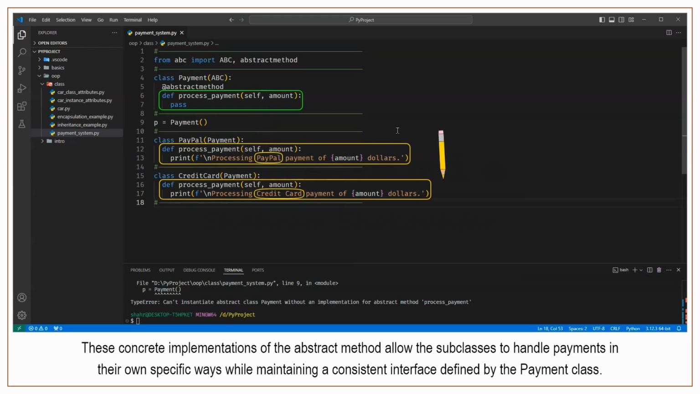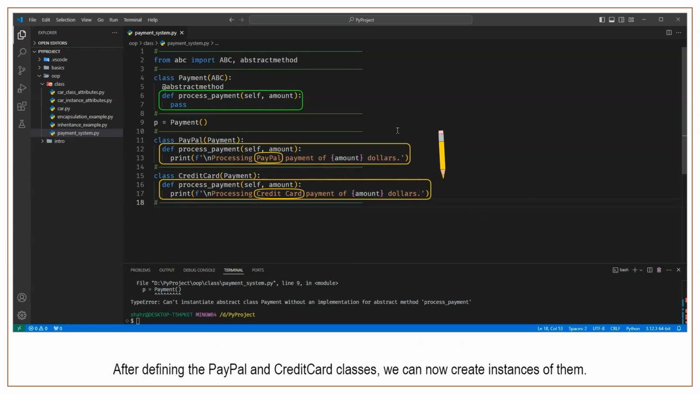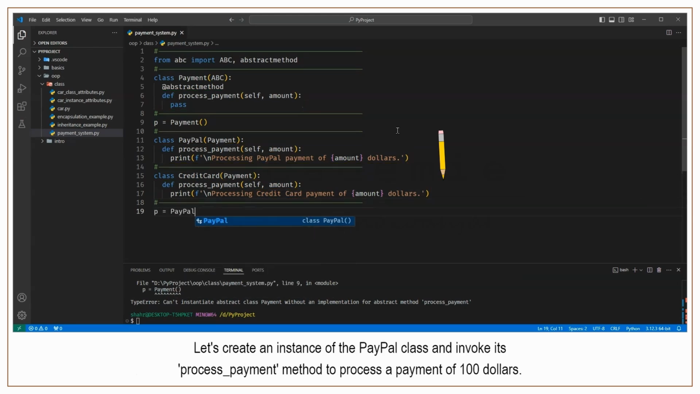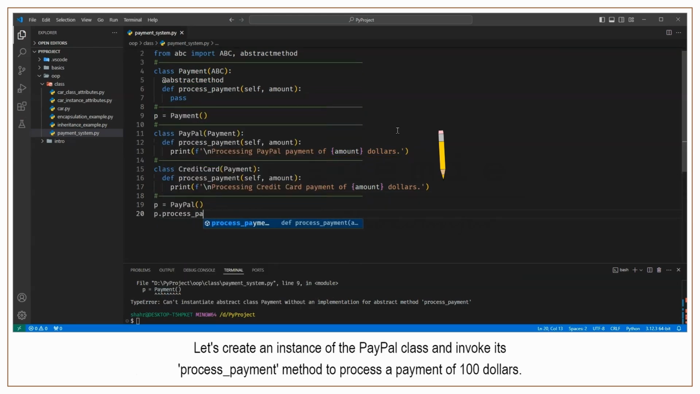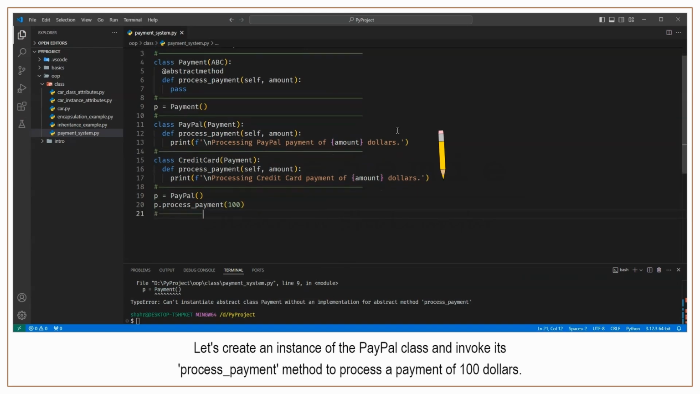These concrete implementations of the abstract method allow the subclasses to handle payments in their own specific ways while maintaining a consistent interface defined by the payment class. After defining the PayPal and credit card classes, we can now create instances of them. Let's create an instance of the PayPal class and invoke its process payment method to process a payment of $100.